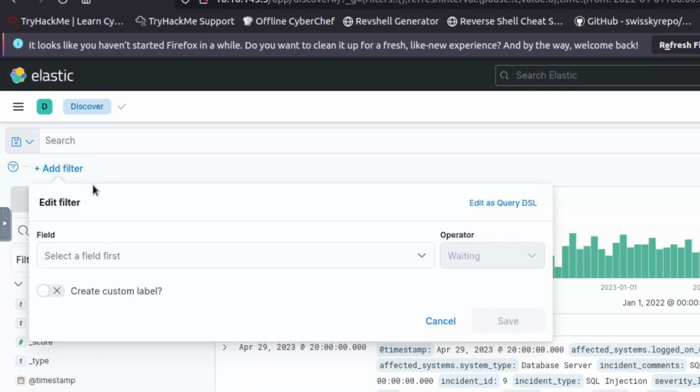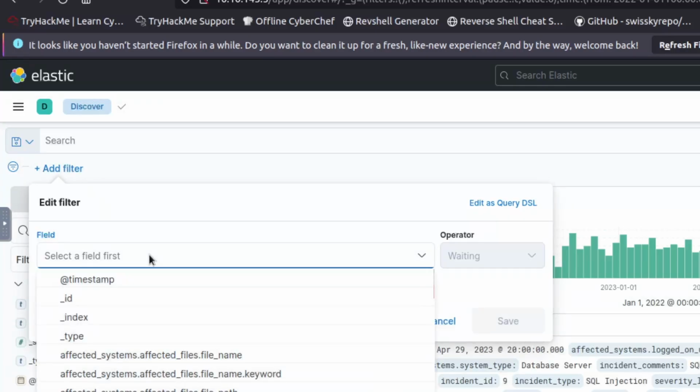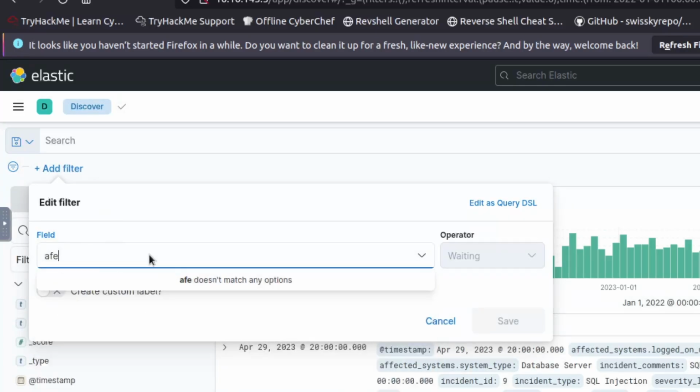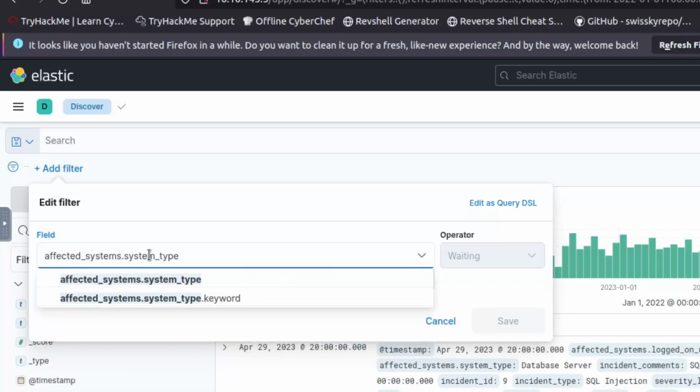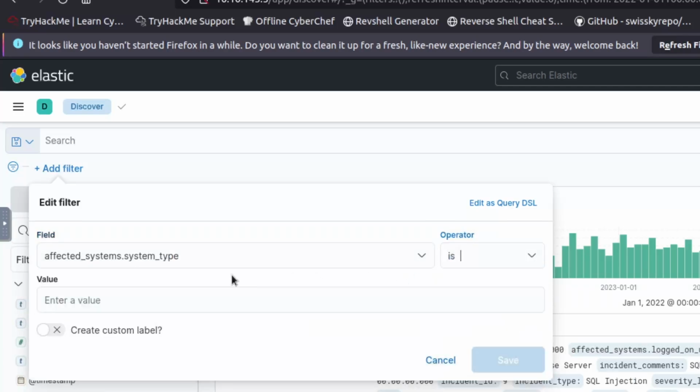So as before, since we're going to be doing a bunch of things on top of each other, I'm going to first go for the system type, which is file server, right? So the affected system type is going to be our file server. So that's the first thing that we're going to filter for.